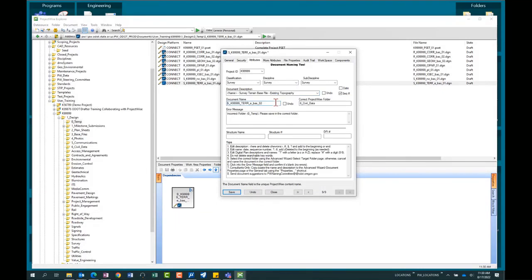Of course, it's going to tell me it belongs in a different folder. I know that. I want to rename it before I move it to the correct folder. So I'm going to rename it first. And I also want to do a special thing. I want to make sure it's got that .dgn at the end of the document name.